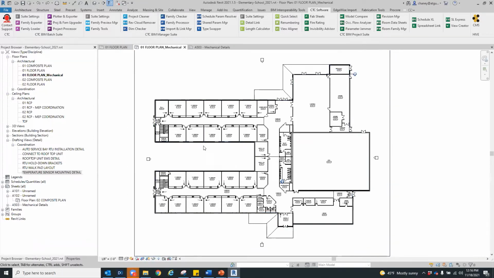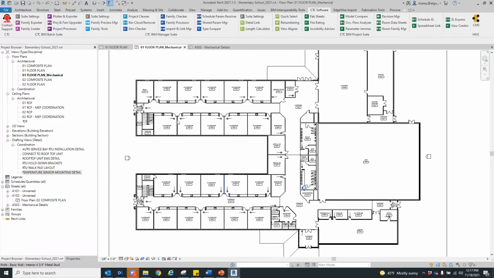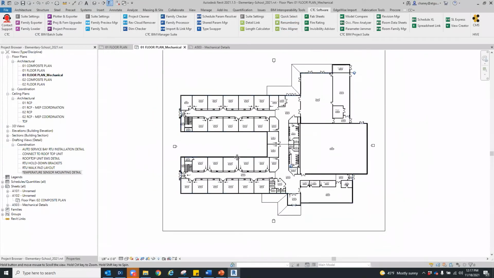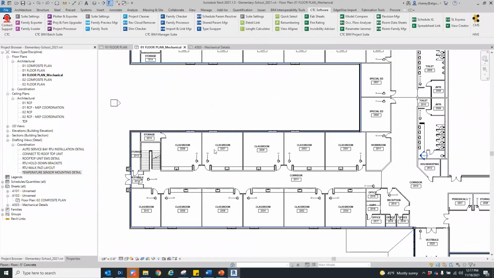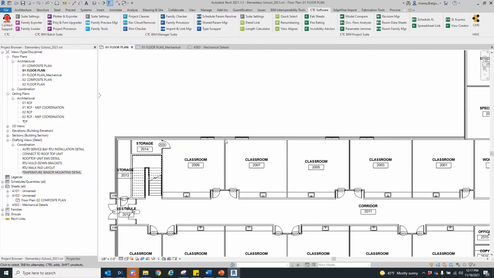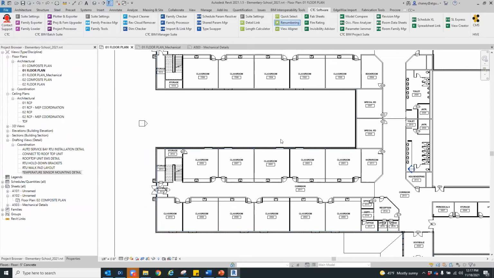We can come down here, you see I have just an elementary school project here. Basic, I've placed some VAV boxes, put some room tags, door tags, etc. So I'll open the renumbering tool.